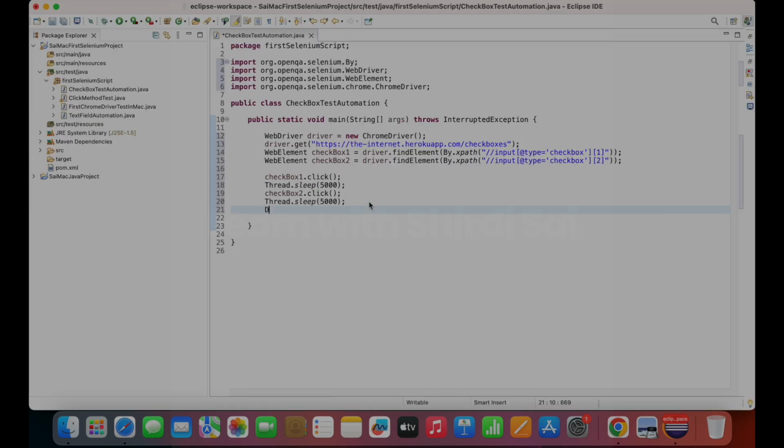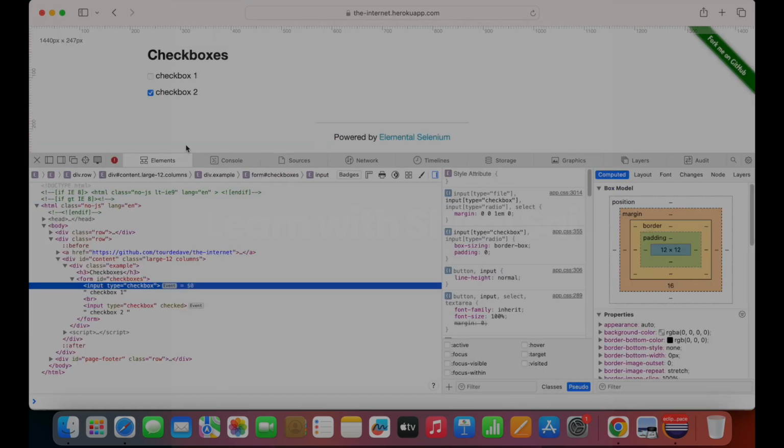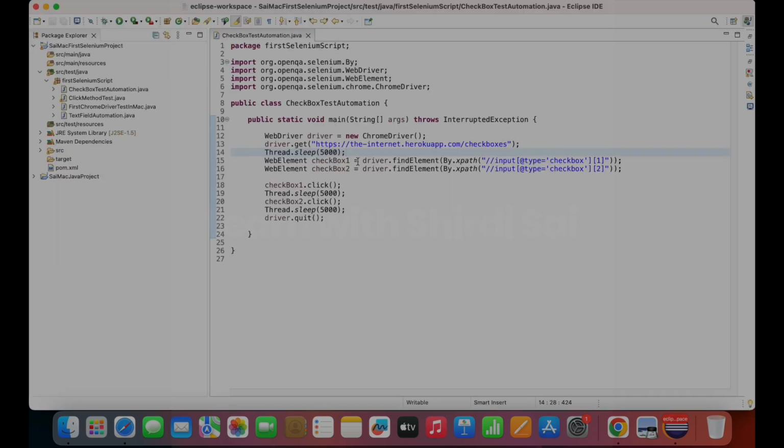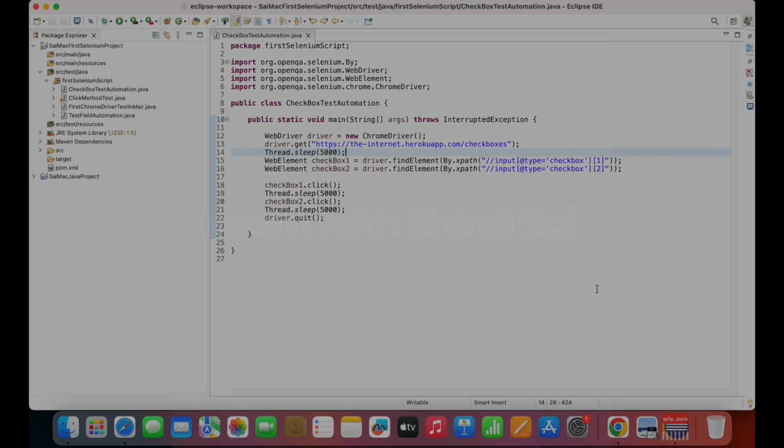So now we need to write the code for closing the browser. Driver dot quit, you can type. And only you can observe how it opens after the URL is open, so we can wait for another 5 seconds, then only you will observe how the initial page appears. Okay, so that's all we are done. So we can run. So in order to run, you need to right click on the Java class and run as Java application.